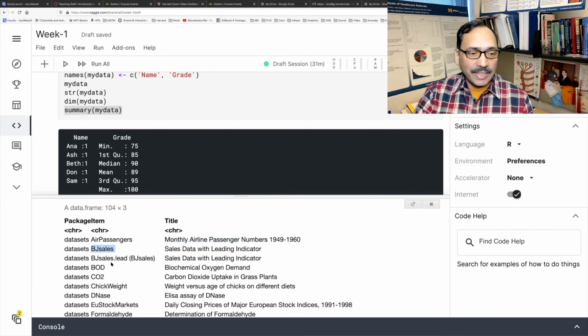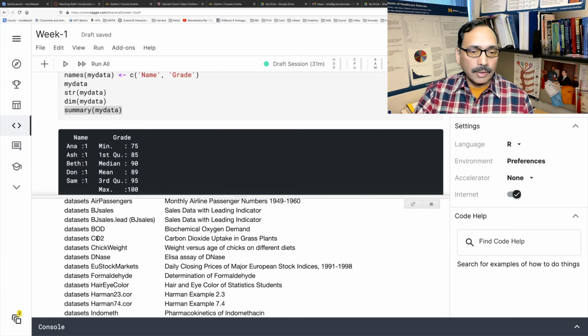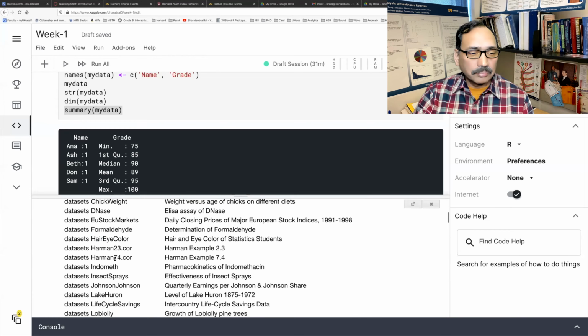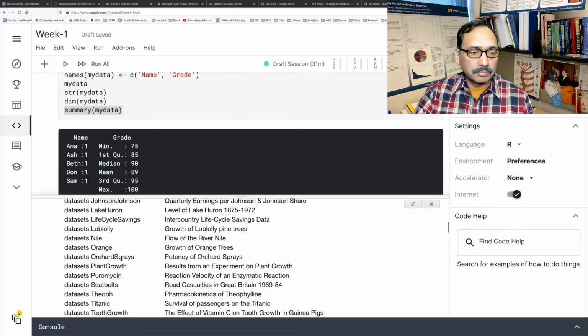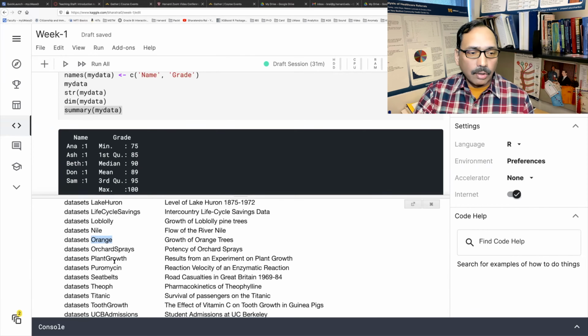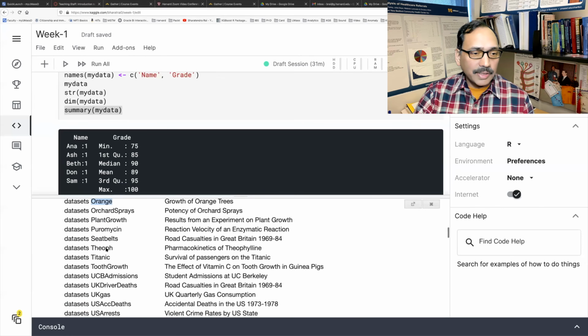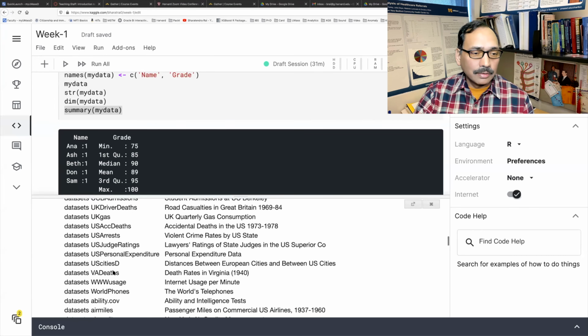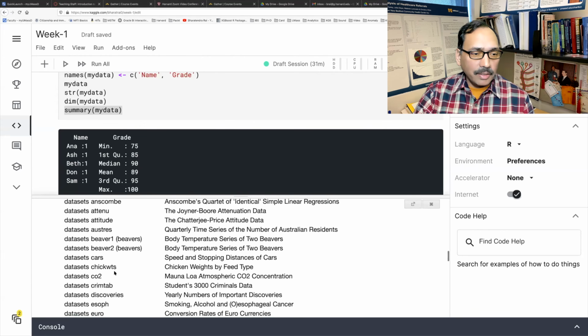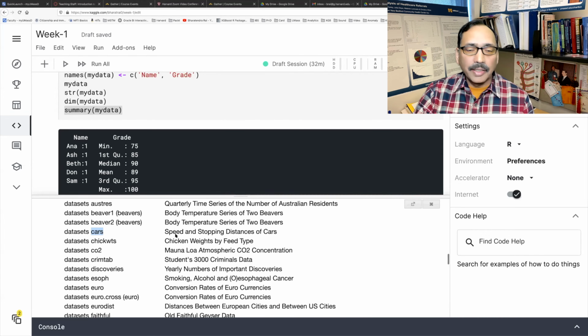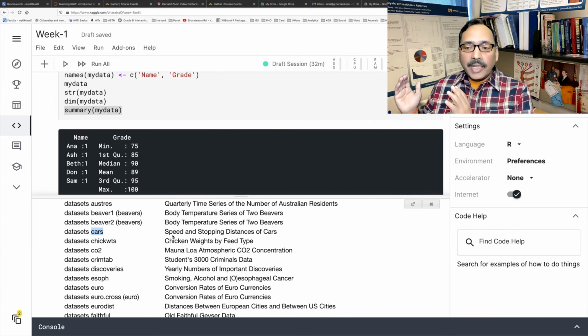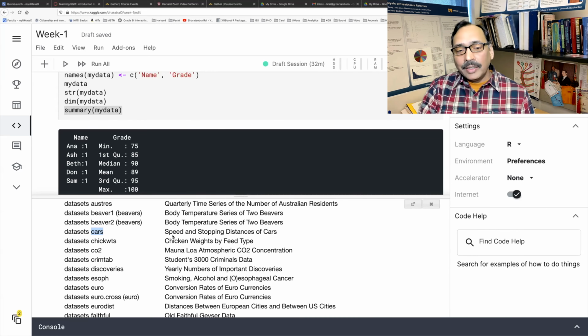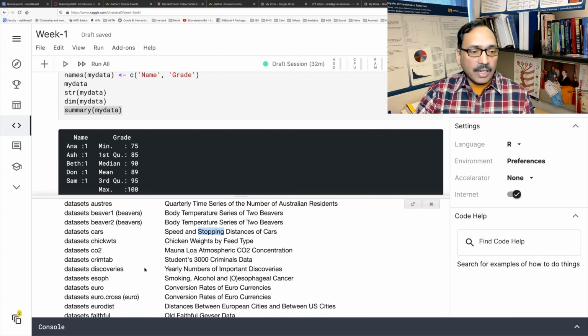Then you have BJ sales, some data on carbon dioxide, stock markets, Orange, Titanic. So a lot of popular and interesting data set. Cars. If a car is going at a very high speed and if you apply a brake, then how much time, how many seconds it takes for the car to come to a full stop. Like, so you have speed and stopping distance of cars.